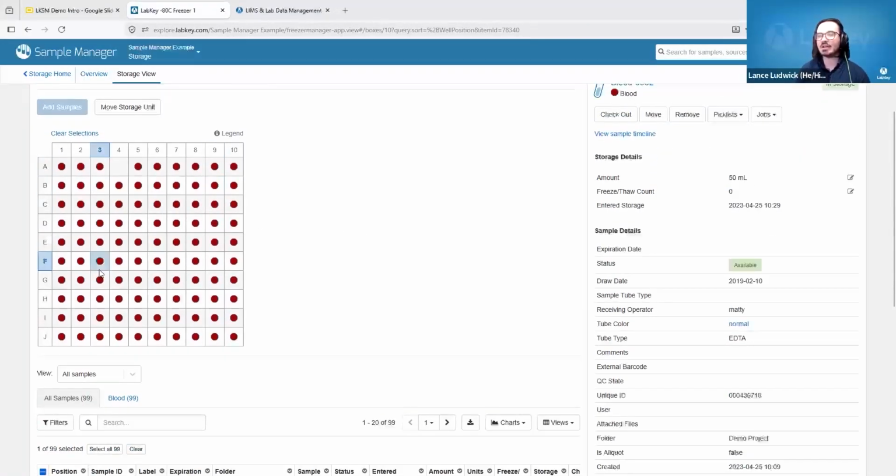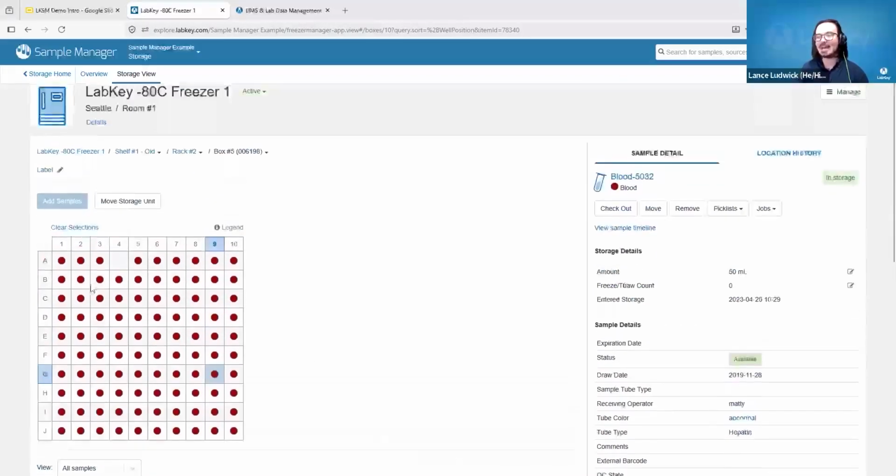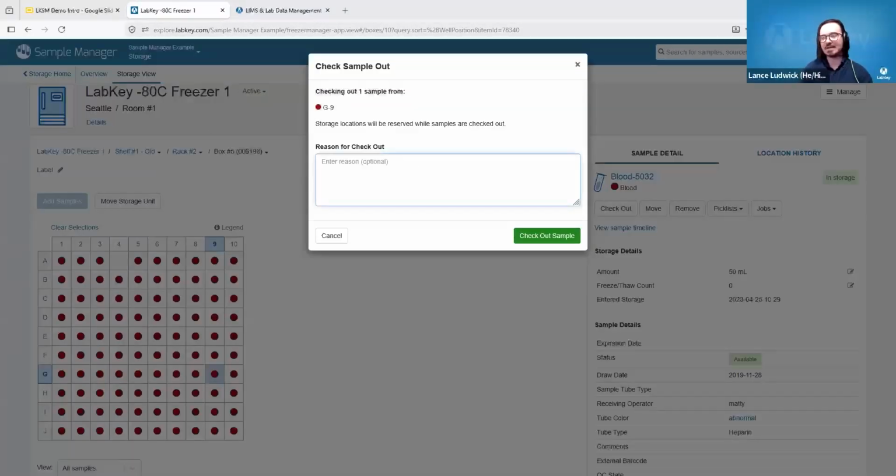From here, I can also click around, see what other samples might be associated with this box. And from here, as well as from that grid view we saw earlier, you can check out a sample. So if I wanted to check out the sample, I'm just going to put a reason for it in my audit log.